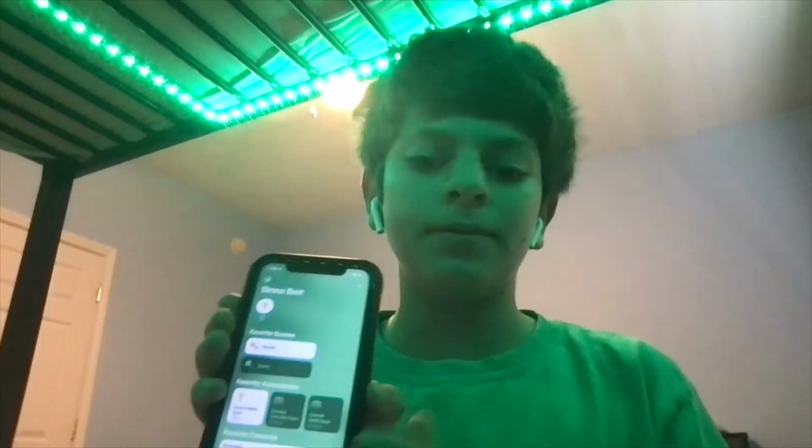Not many devices are compatible with the Apple Home app. One example is the lights right above me. But once you have a Homebridge system set up, everything changes.